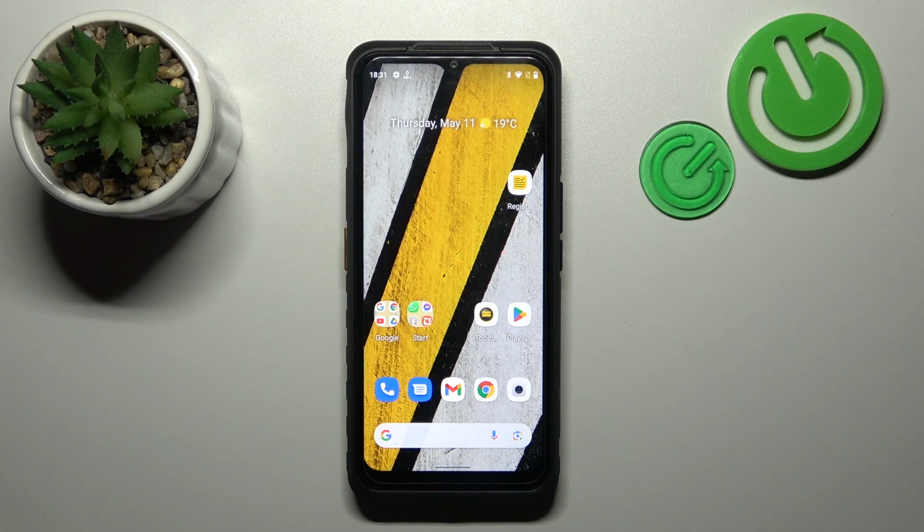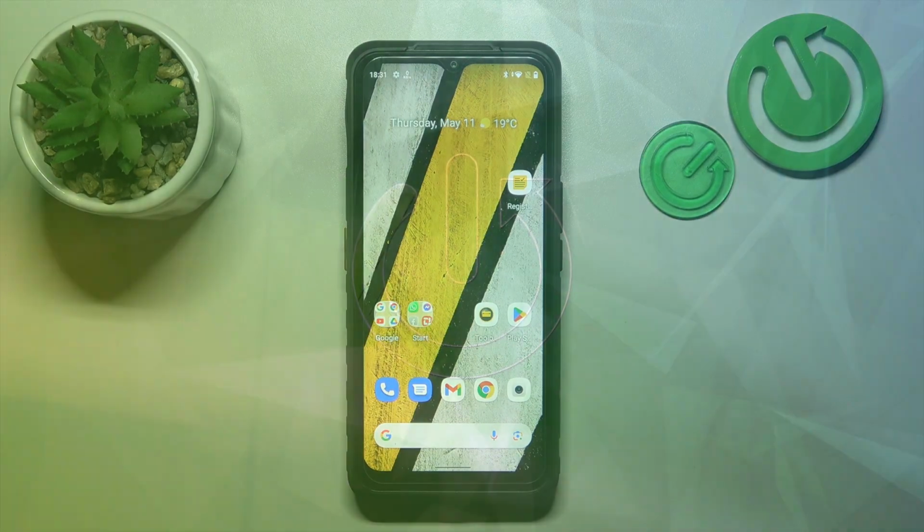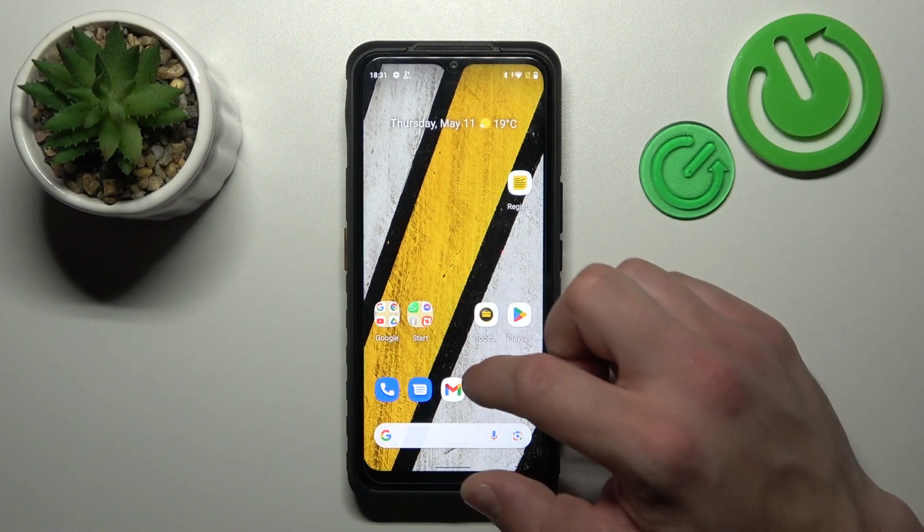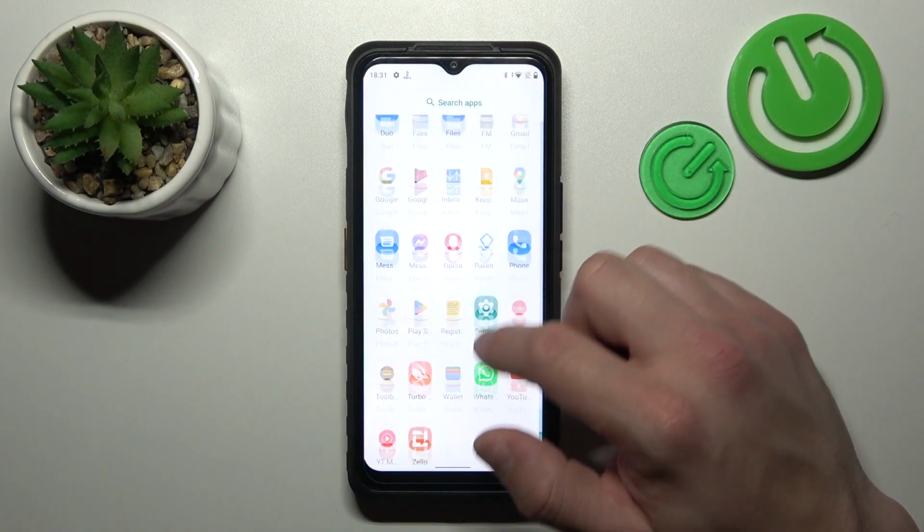Hello, in front of me I've got Cat S53. In this video I'll show you how to find and manage File Manager. In the beginning, let's go to Files app.